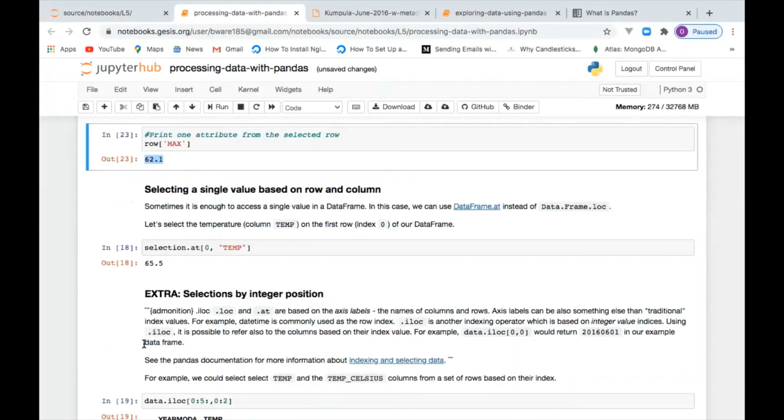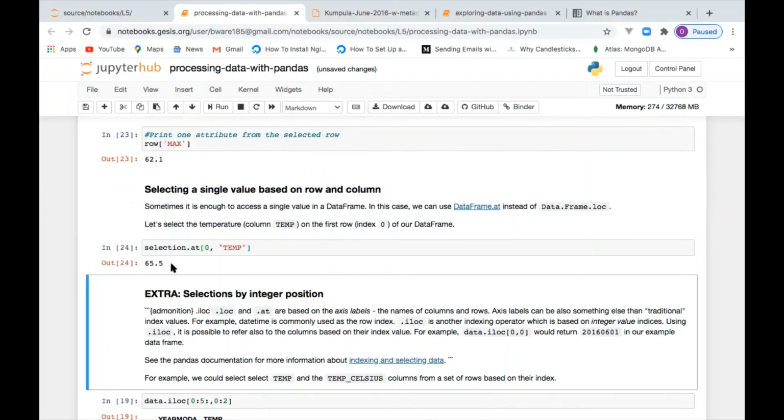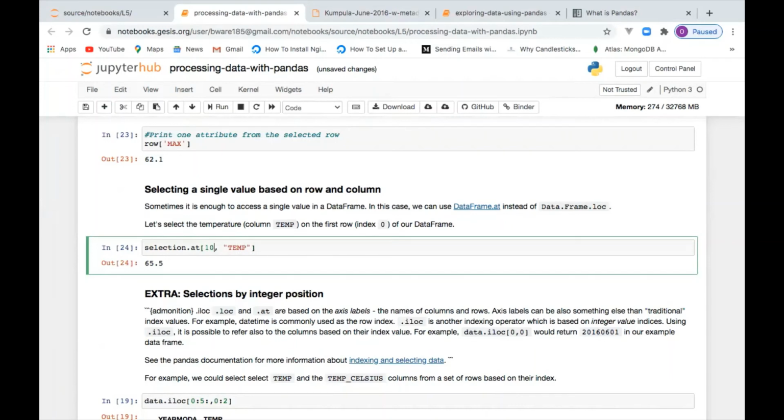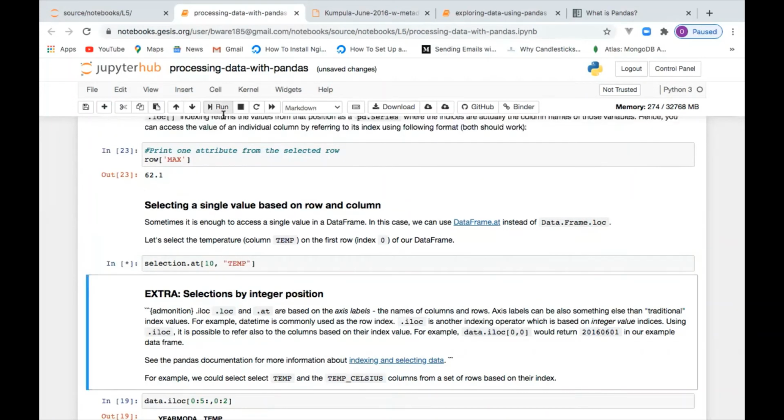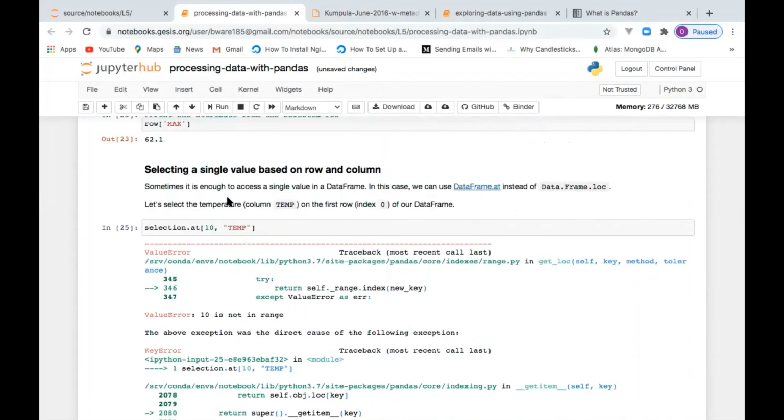Now, you can select a single value based on row and column using another function called at. So I can select at row 0 on the temperature column. So if you run this, it should give us 64. What if we want to select it from row 10 of the temperature column? Let's see what the answer will be. Oh, you know why? It says value error.